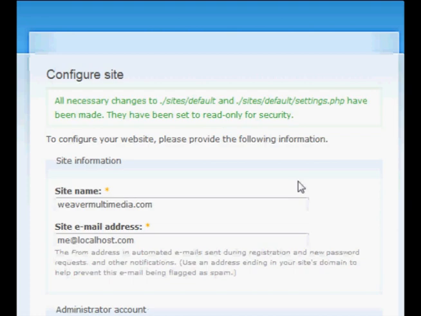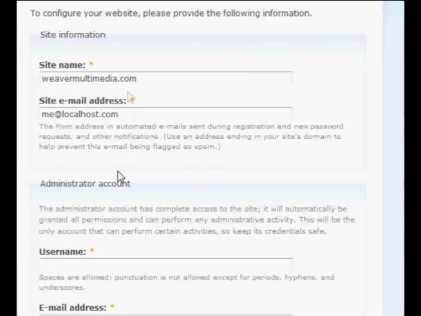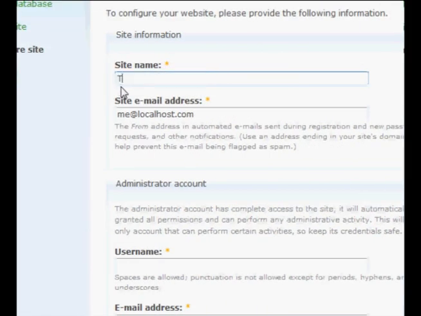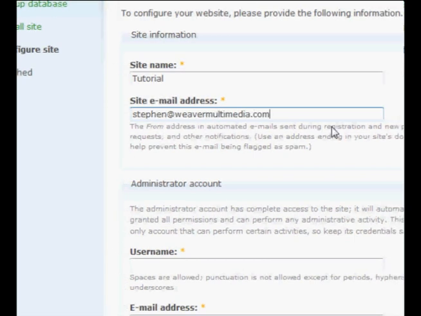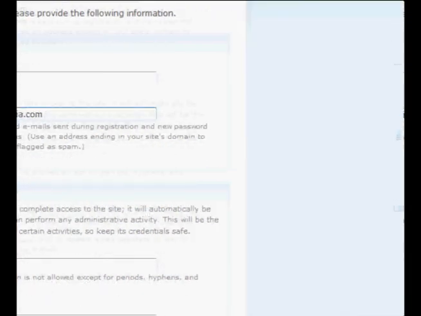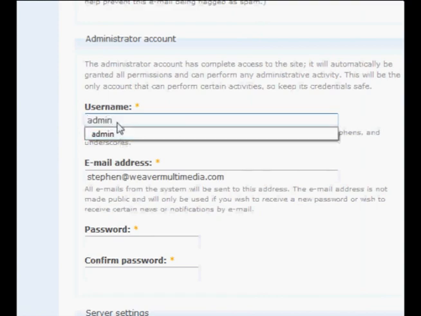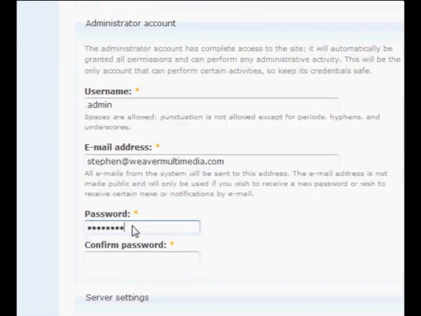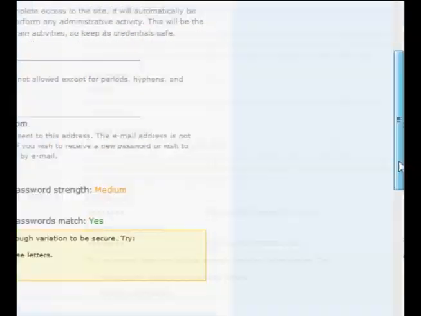Now we just have to configure our site, so I'm going to move down here a little bit and show you. Name of the site, basically what I'm going to name it here is Tutorial. And then the address, which will be mine. So you could put your address there. Okay, and then you're going to name the administrator account. So what I'm going to do is just put admin here. And then create myself a little password. I'm not going to tell you what it is, so you can't get into my little account there.